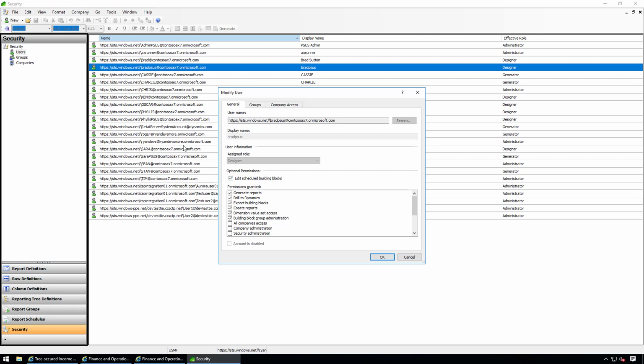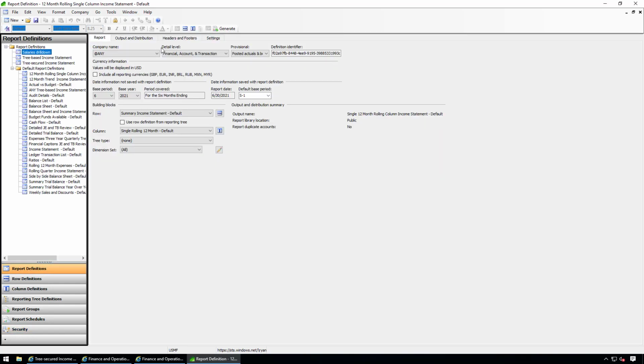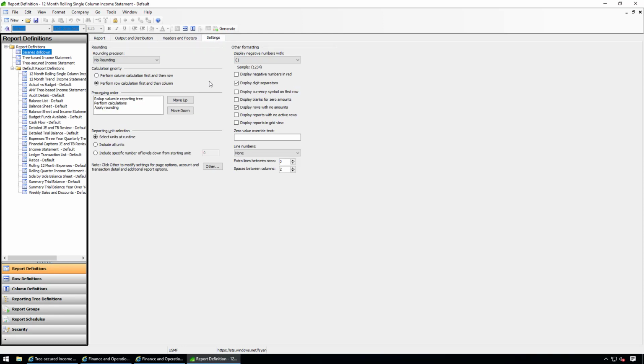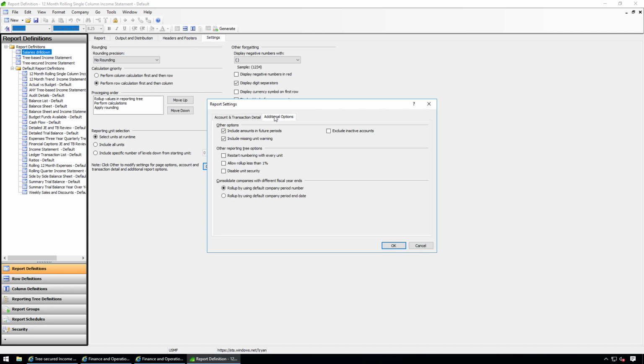There is one more hidden configuration option within the Report Definition Settings tab. Click the Other button, and then go to Additional Options. There's an option to disable unit security. This setting will not have any effect if using company security within Dynamics 365.